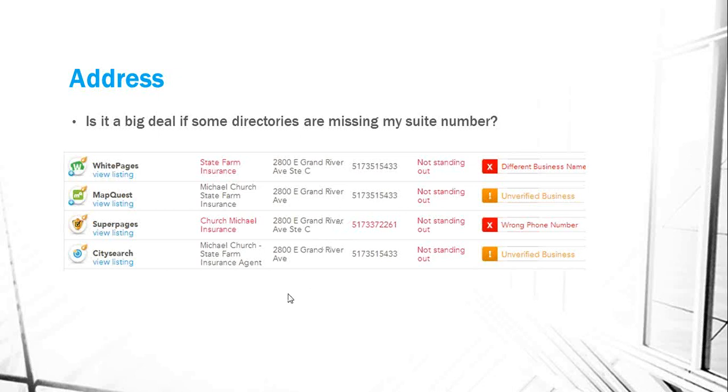We obviously try to make sure we include the suite number on anything that we submit, but it's not something where I think it would make any sense for Michael to pay to get someone to fix all these ones and add his suite number.